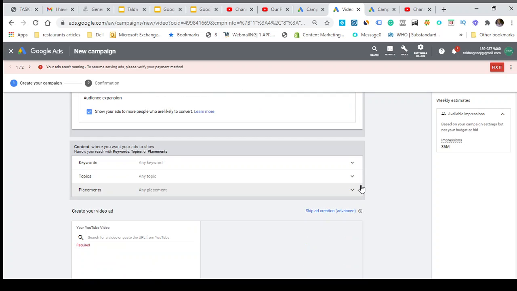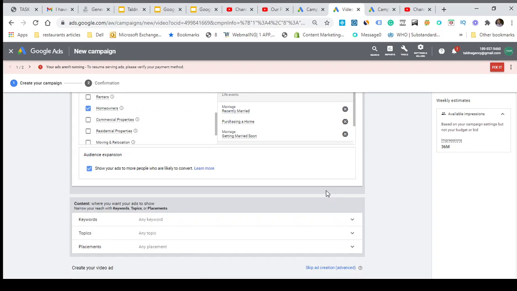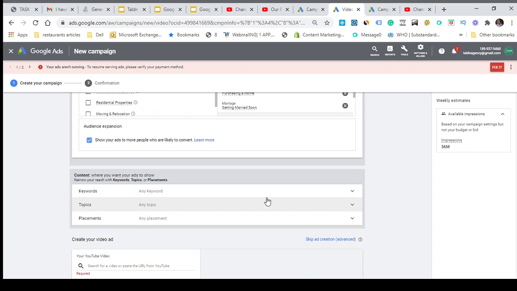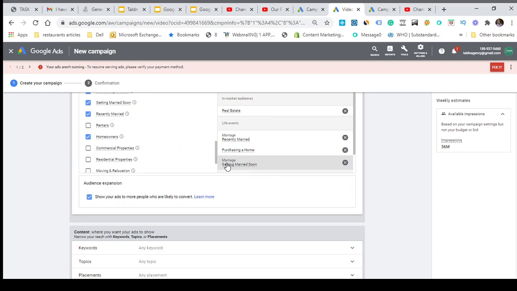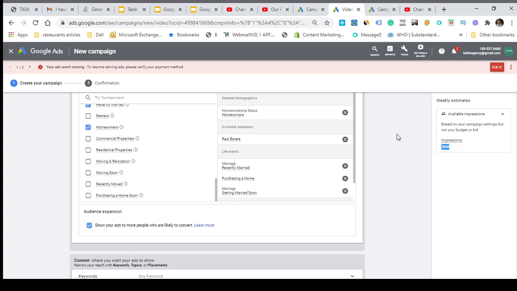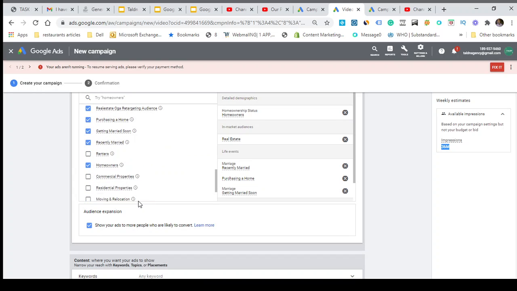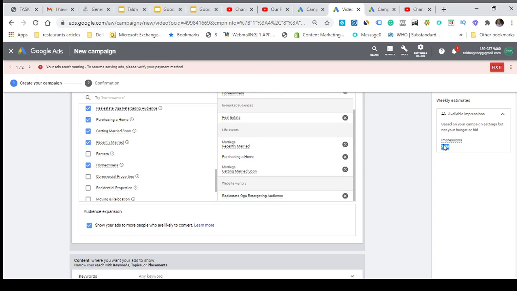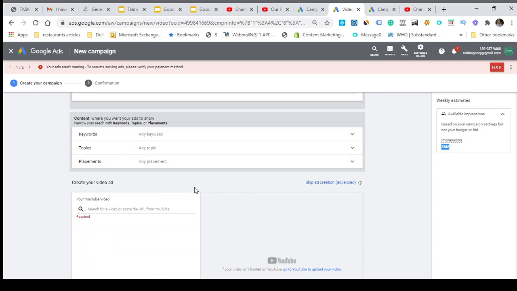For keywords, topics, placements, I would just leave this as it is. Because the truth is, if you edit this, what you're saying is that you want people who meet all these criteria, which is going to really, really bring down your audience size. So it's either you do this or you do in-market audience. But I advise you just start with in-market audience for now. And then the impressions, you can see it's about 36 million, which is okay.